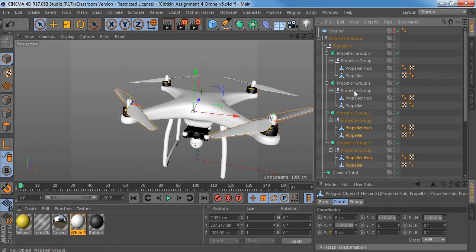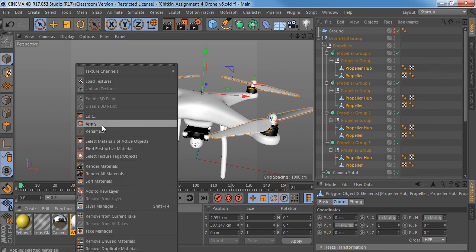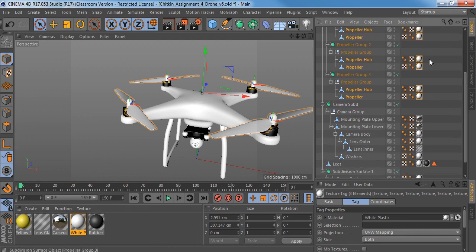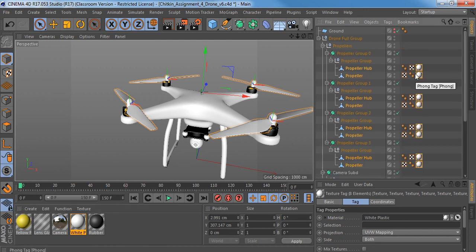So I'm going to select all my propeller hubs and all my propellers. I don't want to apply materials to the subdivision groups or the nulls. I want to make sure that I'm applying these materials directly to the objects. And so instead of dragging and dropping 8 times, I can select all of these that I know that I want to apply the material to, right click on my white plastic and then hit apply right here. And so even though these were white in the viewport, it is not going to look too much different, but I now see that I have the white material tag applied to each of these objects. That's all sweet now.